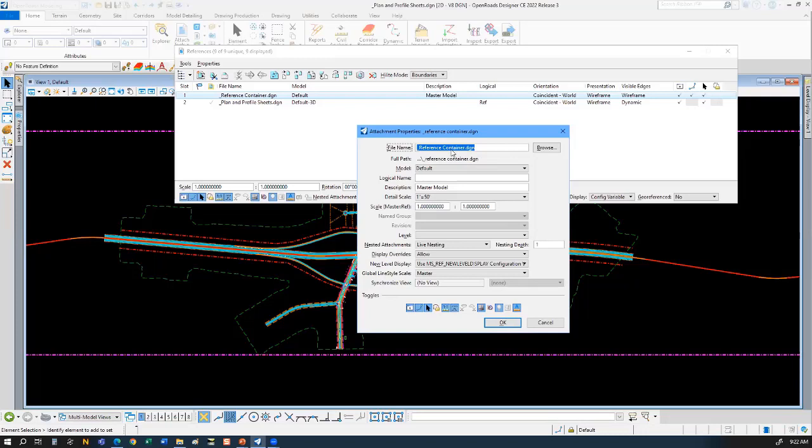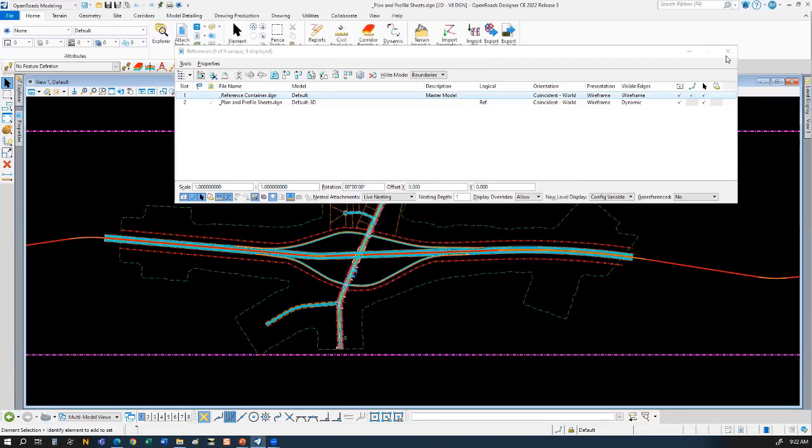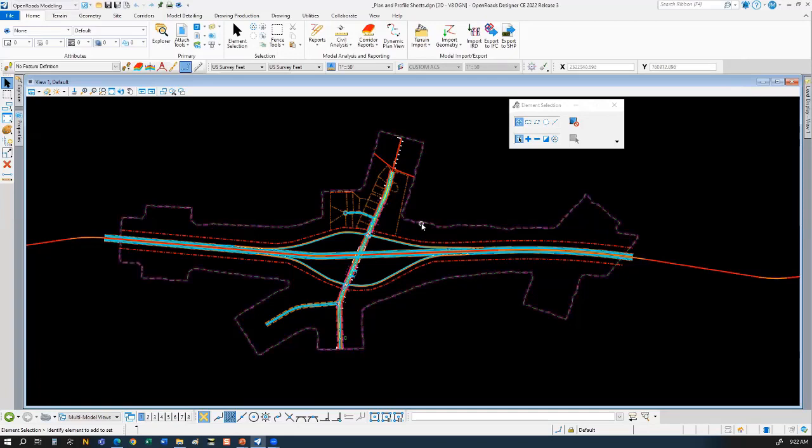But when you go and create your different sheets, you only have to reference in that one container file with live nesting at 1, and all of those design 10, 12, 15 files get referenced in automatically. Okay, so that's what we have here. So that's kind of the lay of the land.